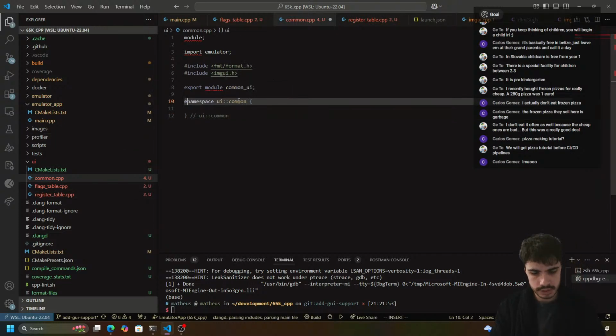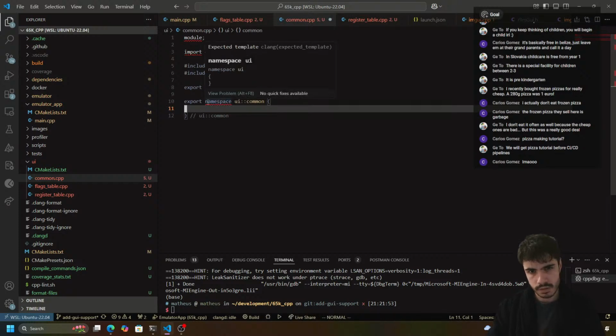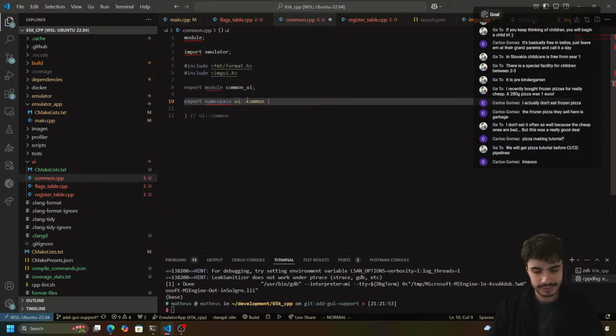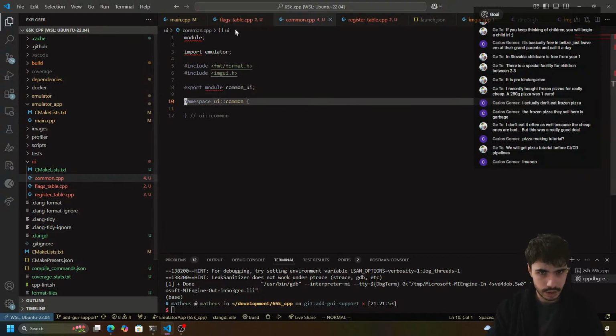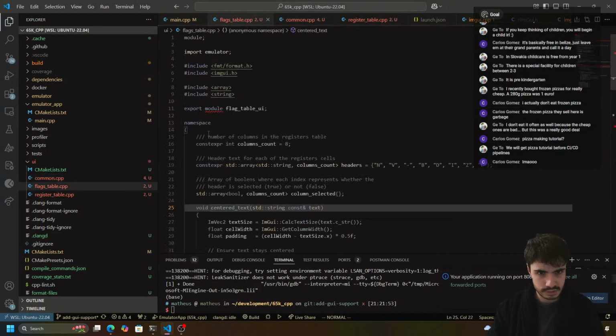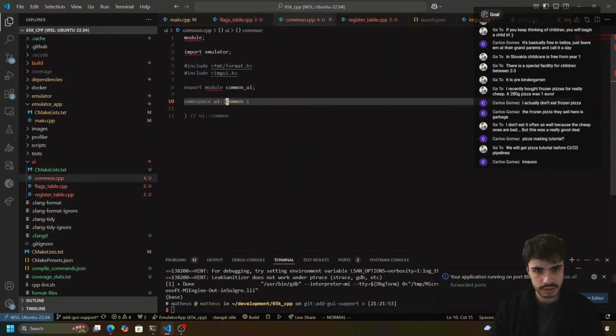So export namespace, I guess. Export namespace. Can we do that? Expect a template. Wait, are we exporting stuff in here as well? So namespace that. Export namespace. Yeah. Emulator UI.